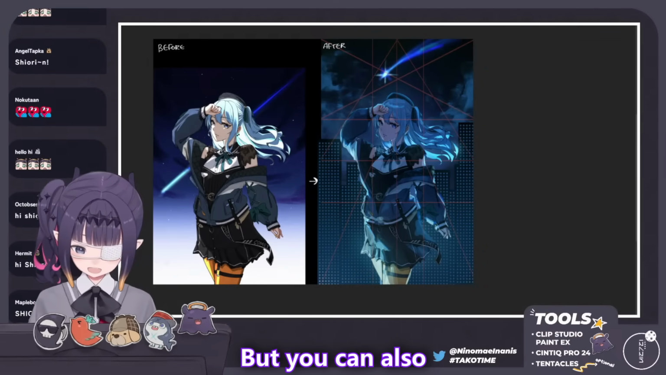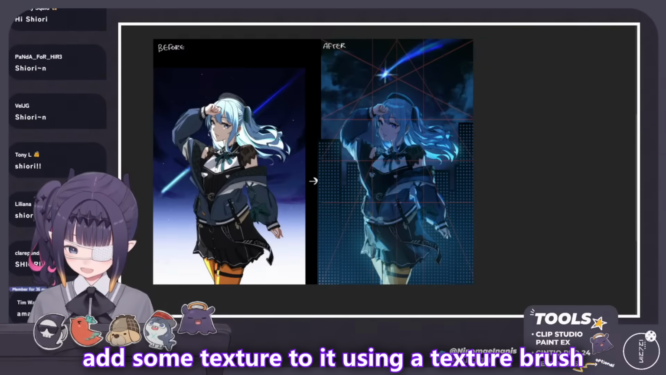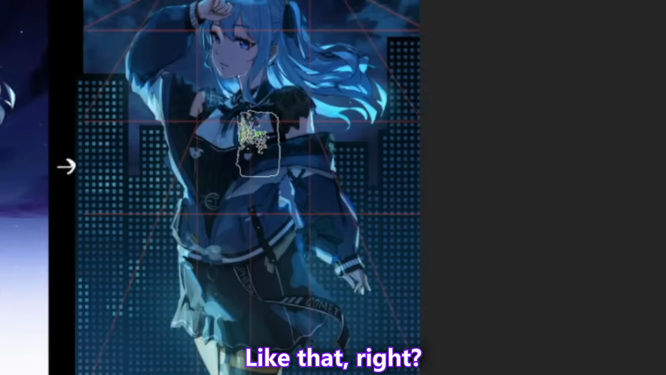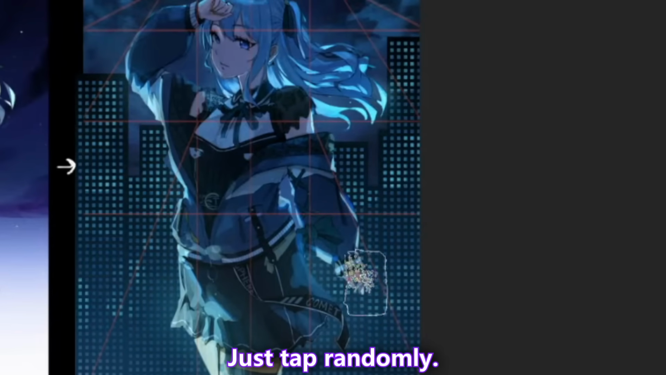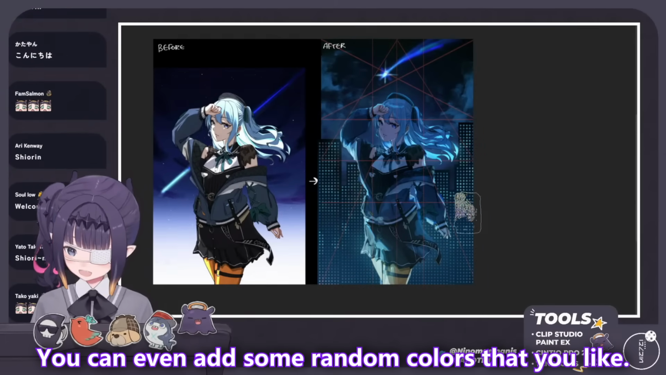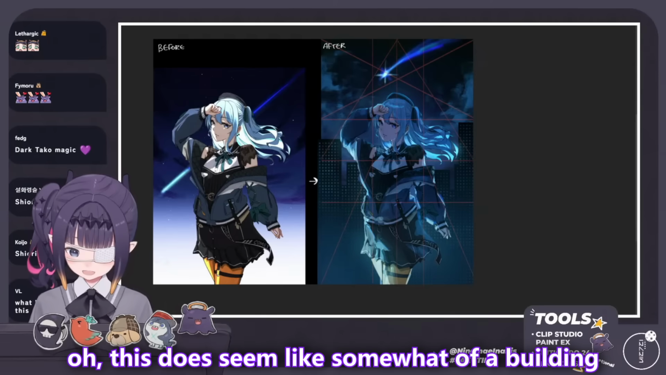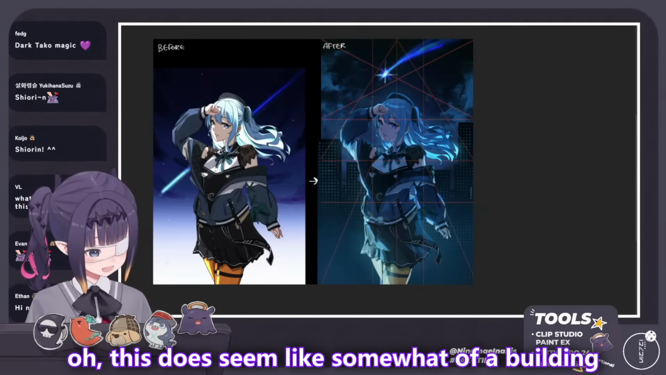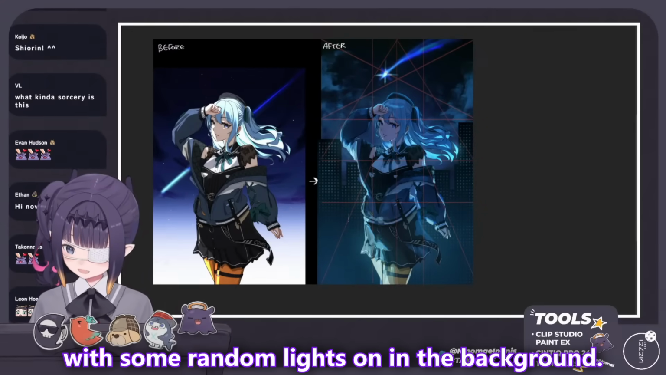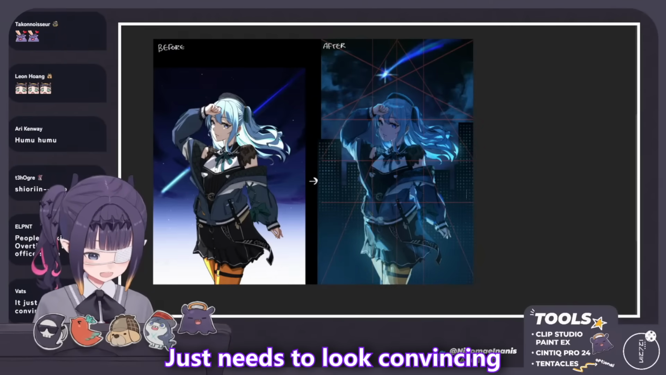But you can also add some texture to it using a texture brush, for example. Like that, right? Just dab randomly. You can even add some, I don't know, random colors that you like. So you feel like, oh, this does seem like somewhat of a building with some random lights on in the background. Doesn't have to be too extreme. Just needs to look convincing.